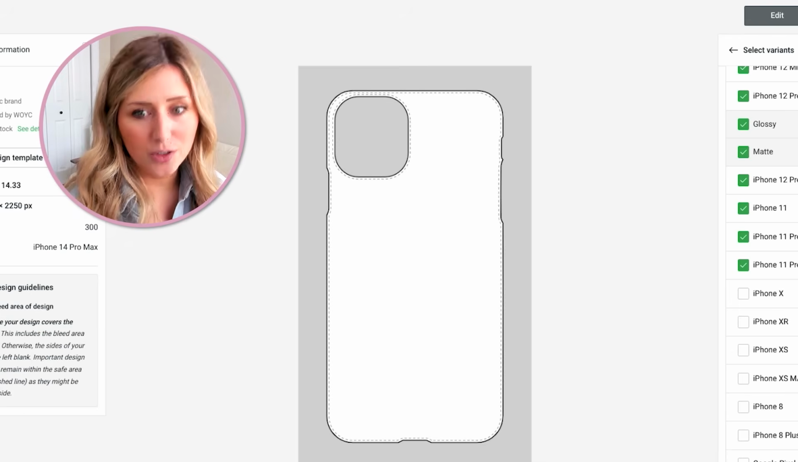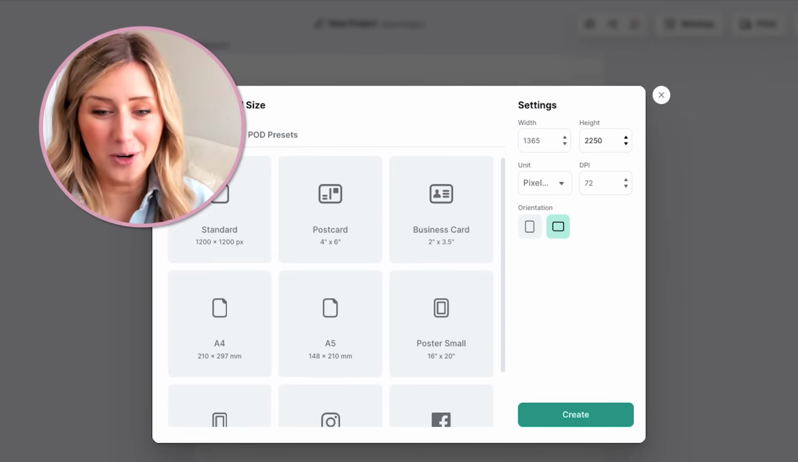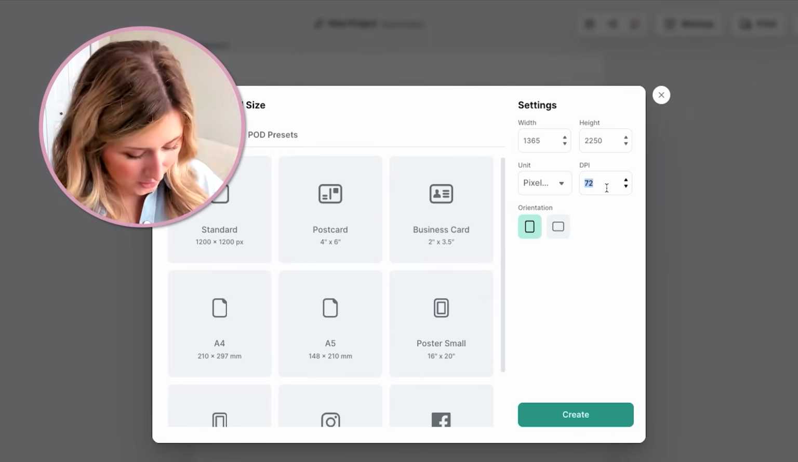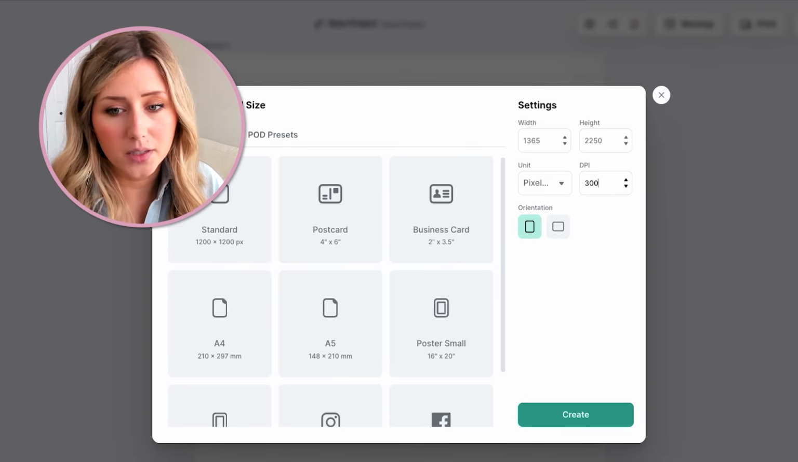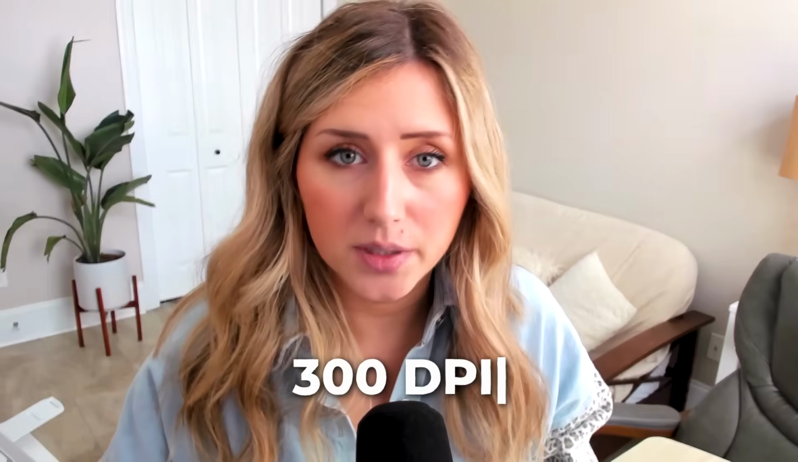1,365 by 2,250. So now that we have our artboard size, what I'm also going to do is increase the resolution to 300 dpi. This is a recommended DPI for printing.